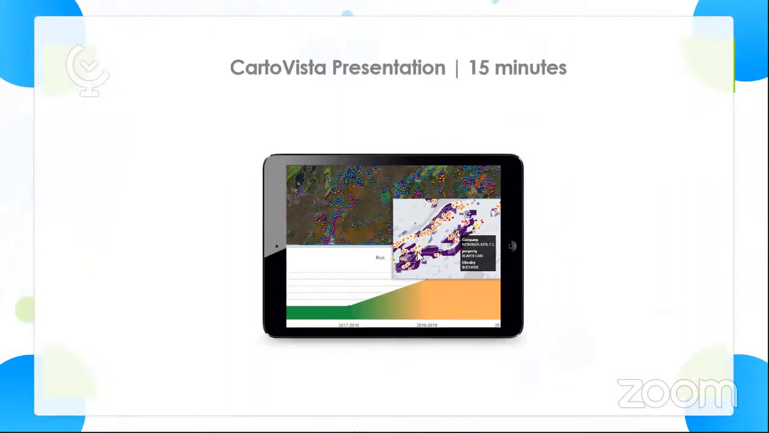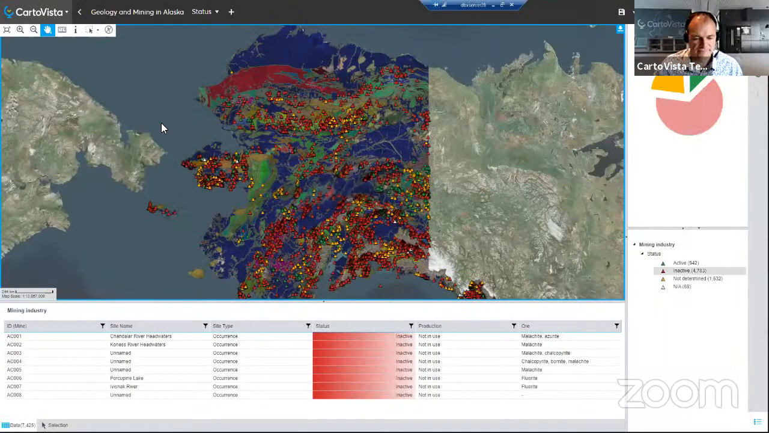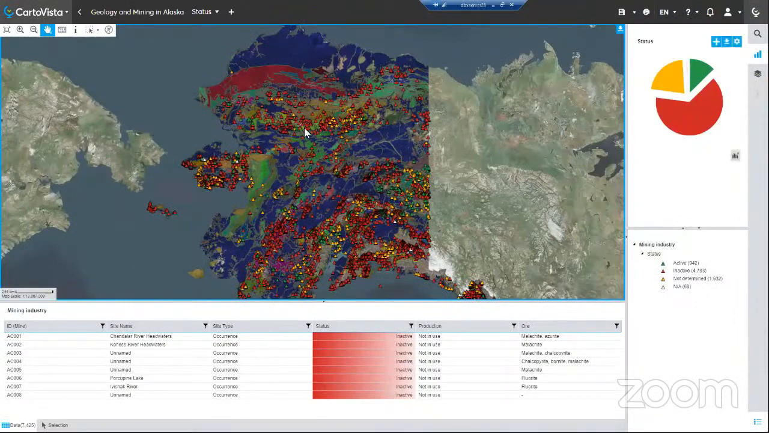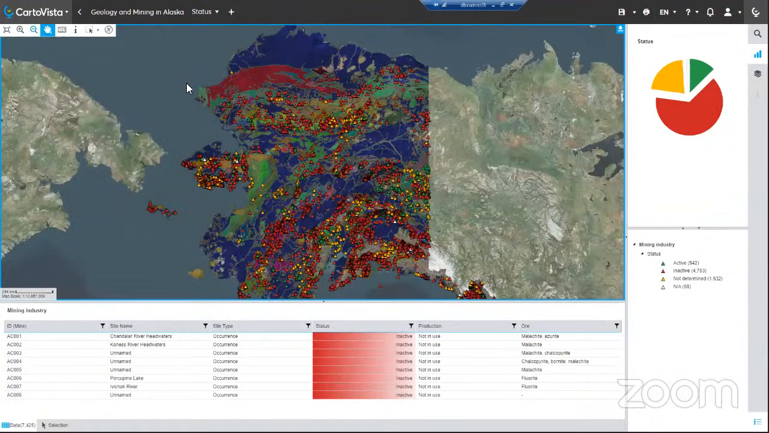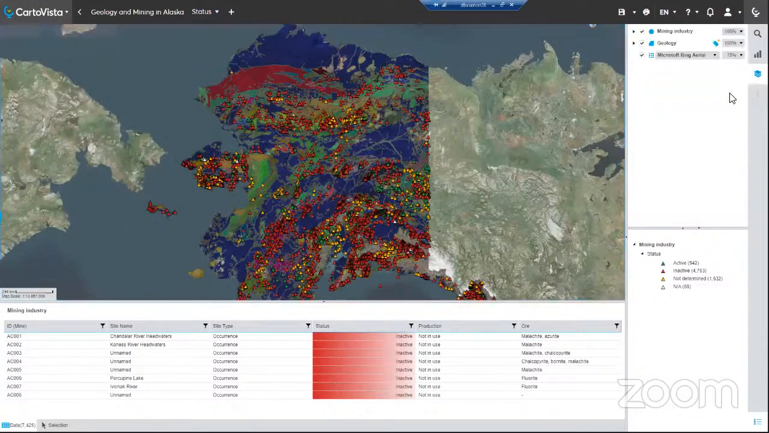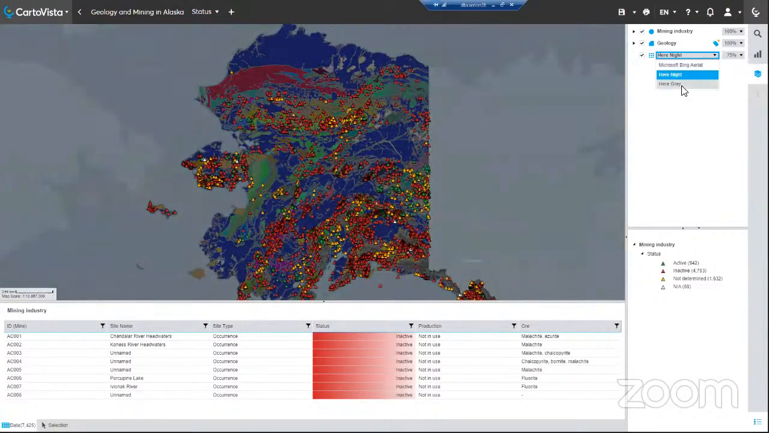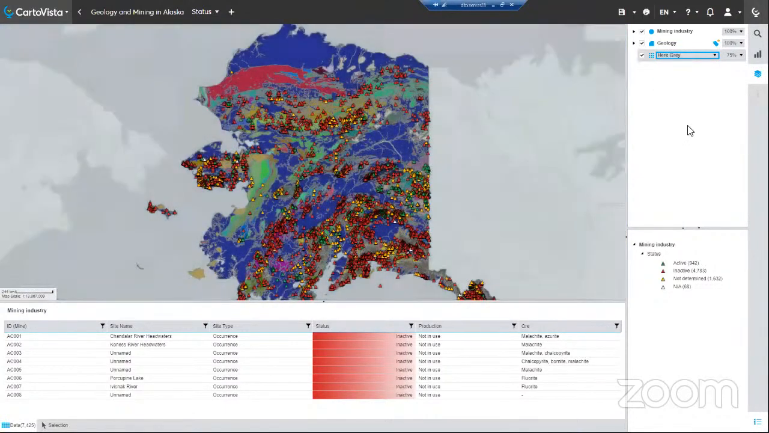So I'm going to start with the first map of Alaska. You must be able to see my screen very soon. Yes. Okay, perfect. So we have a map of Alaska here. To start, we have the basic tools of CartoVista here, just to navigate into the map. I have my 2 layers here, and I have my tiles. Here we have Microsoft Bing Aerial, but we can switch with other tiles that we have. It's very easy to do, and you can also do your own tiles in CartoVista.